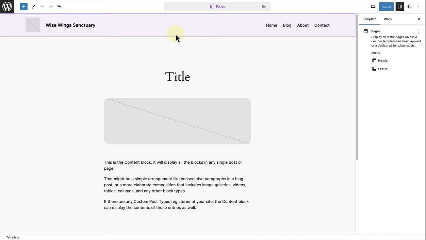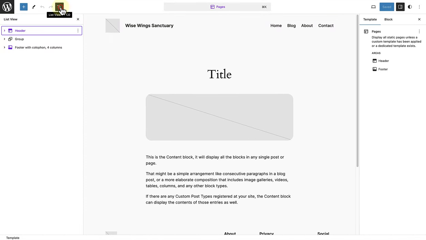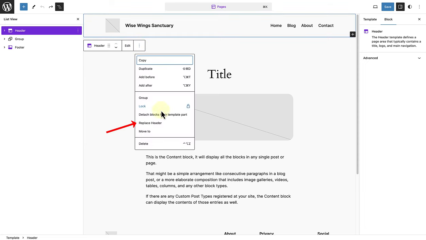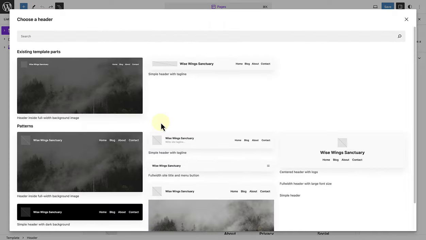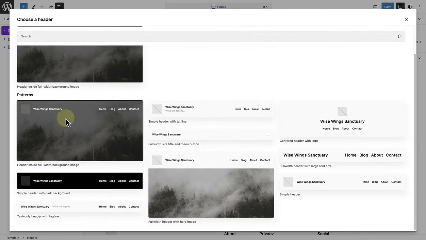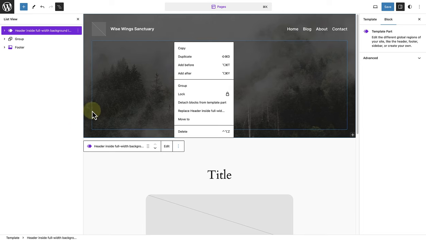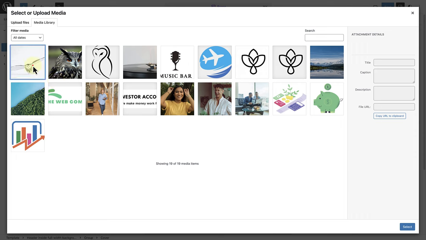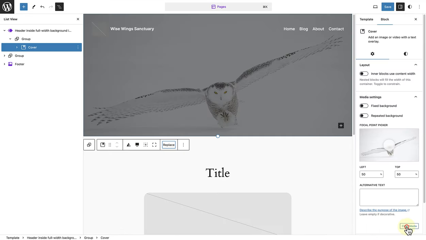Let's start with the header and open up the list view. I want to replace this header, so I'll click on the three vertical dots and then select Replace Header. And now I can select from a range of patterns that come with my theme. I'm going to select Header inside Full Width Background Image. And once selected, I'm going to start modifying. I will make sure I select the cover block and then replace the background image with an image I've already uploaded to my media library.